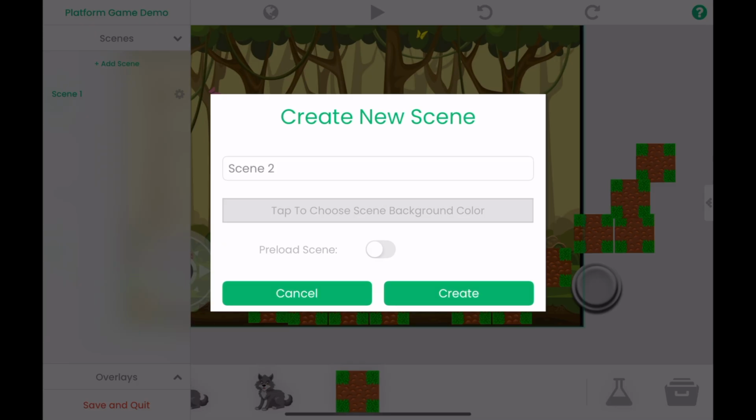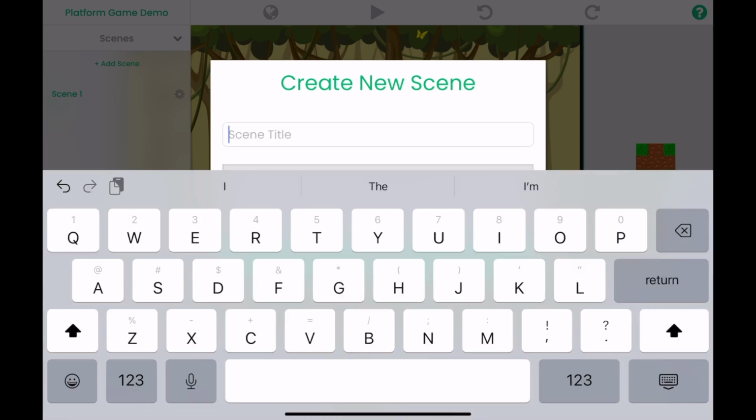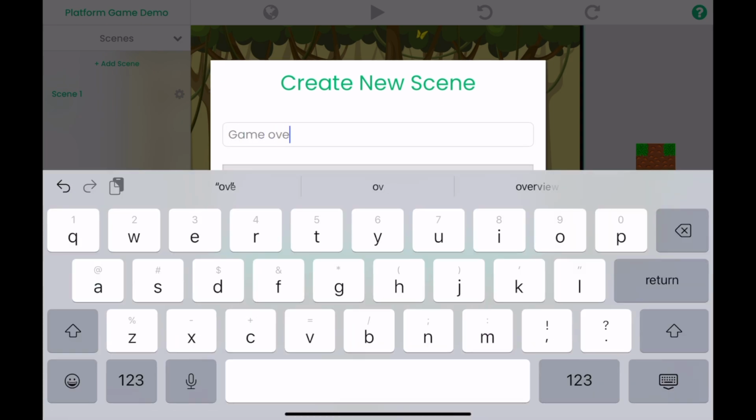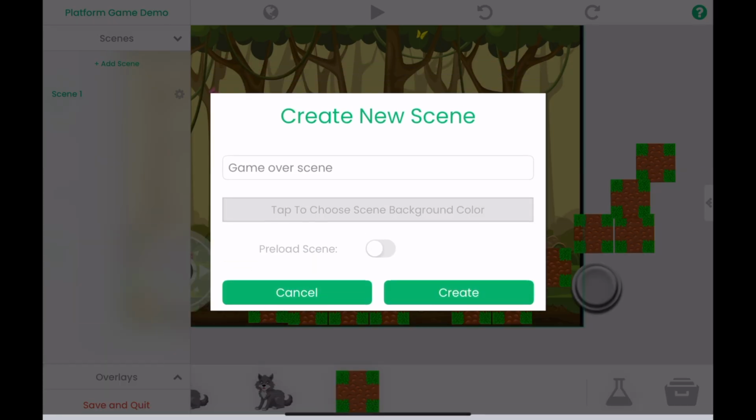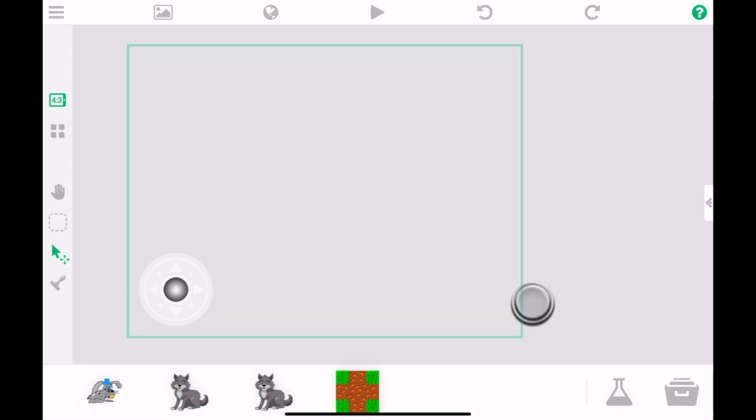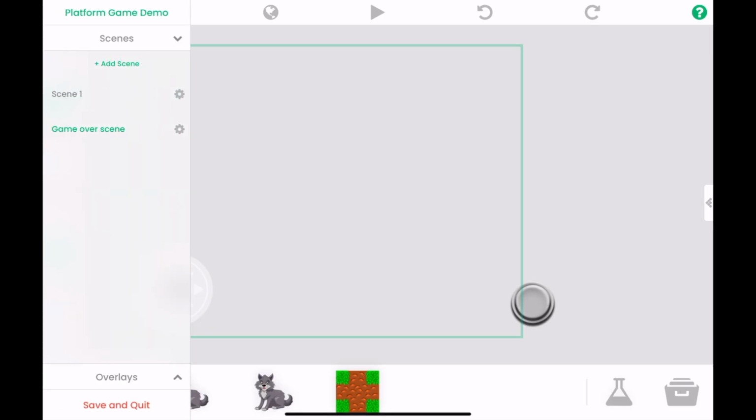So I'm going to select add scene, and it goes straight to scene 2 by default. We can rename this to game over scene. And now I'm going to press create, and we get a brand new interface. Now, don't worry, our first stage is still there. If we click on the menu, you can still see scene 1 is still there, but now we're in our game over scene.